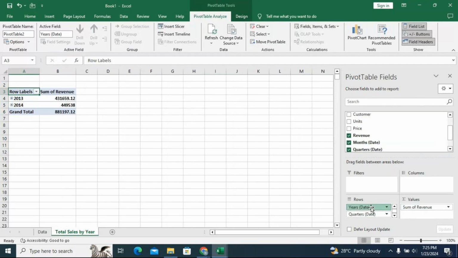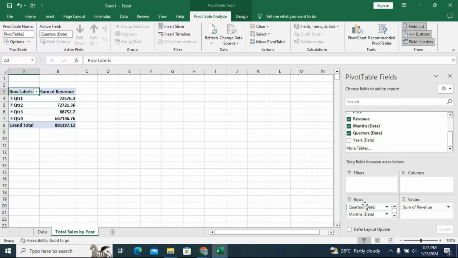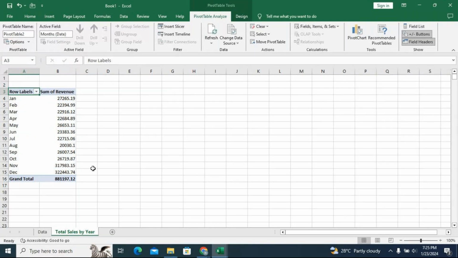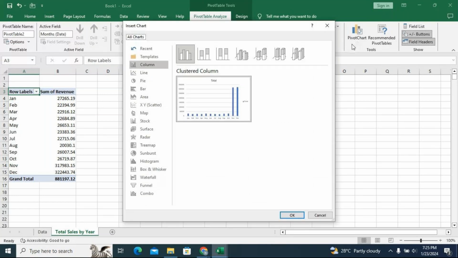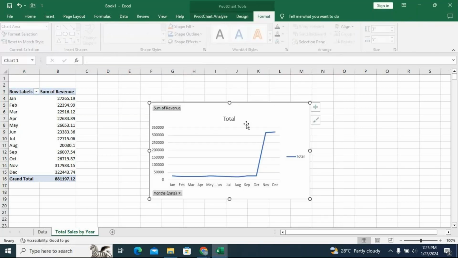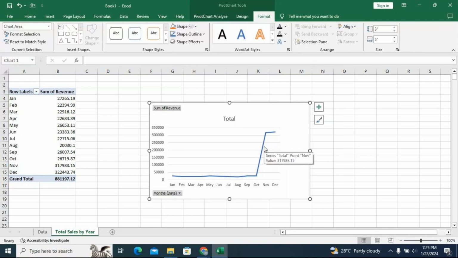I don't want years, remove years. Quarters, I don't want, remove quarters. I don't want date, remove the date. So I have got this. Now once this is done, I wanted to insert the chart. I have closed the field list. So now under pivot table analyze, I have chart. Whichever chart type you want, you can take it. But here I'm going to take line chart. I'll select line chart and click on OK.